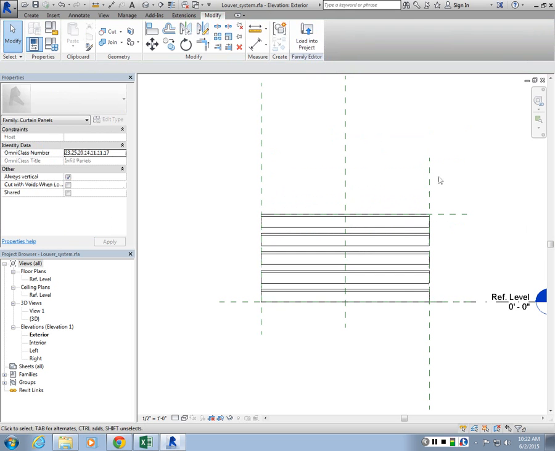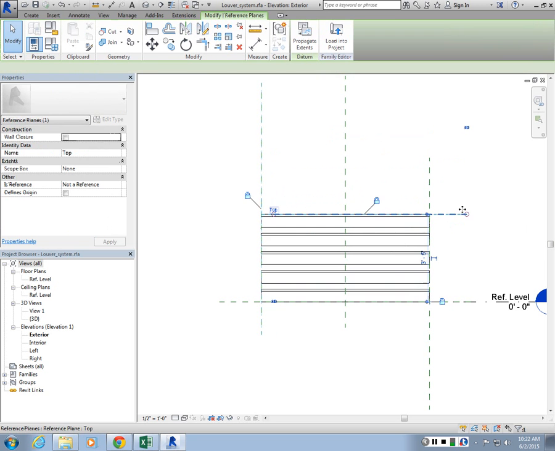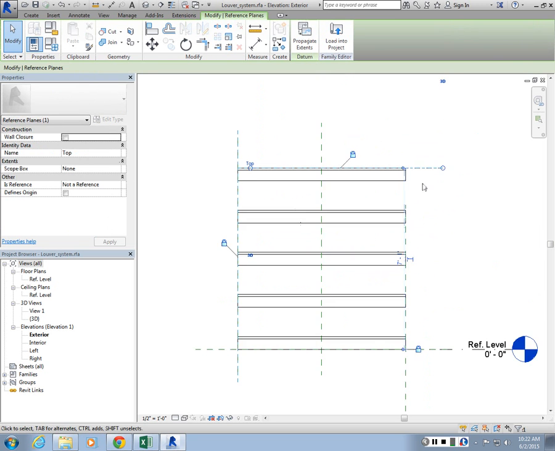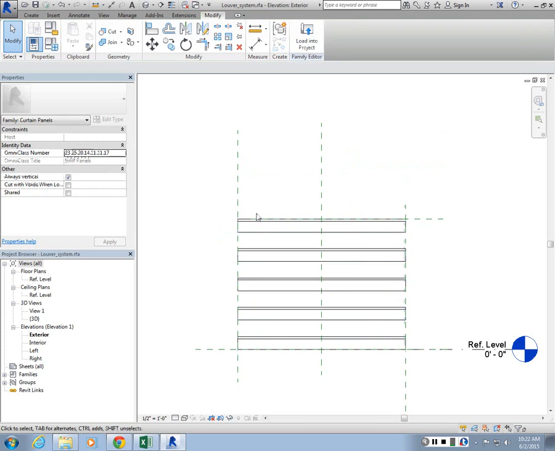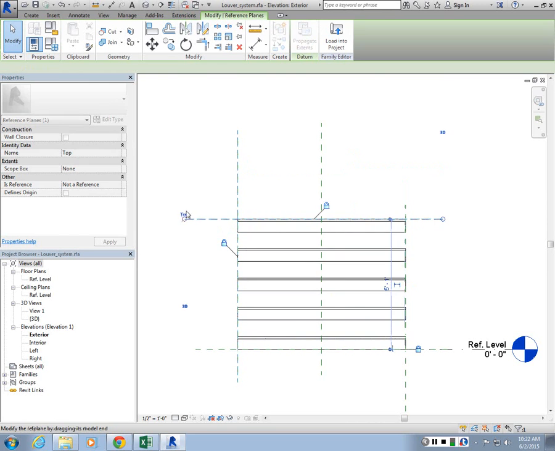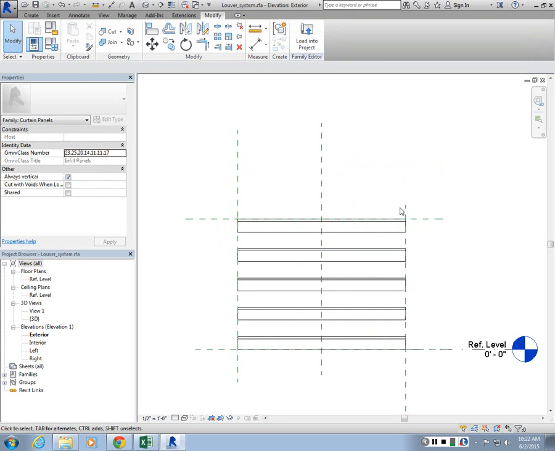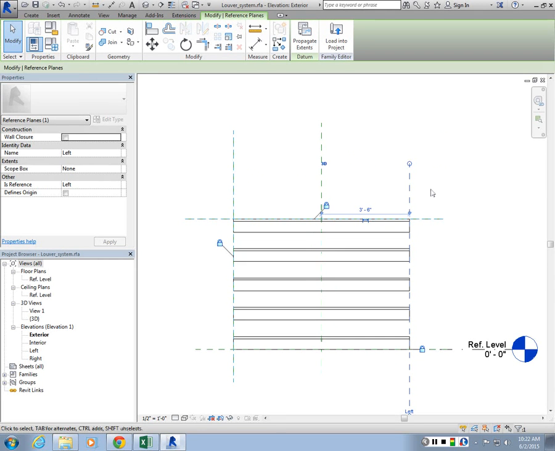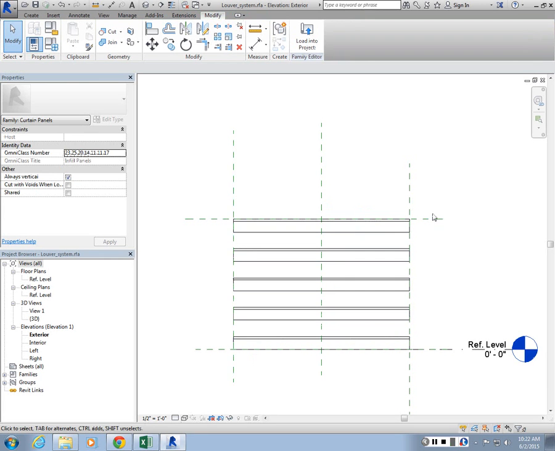You actually don't need this parameter anymore, the width parameter. This is kind of in a generic curtain wall panel family. So this would work. It's already locked, because we don't know what the dimensions are going to be for the panel, the width, the height.